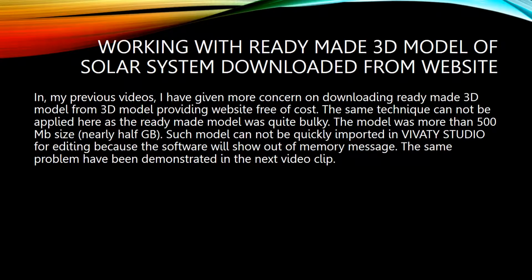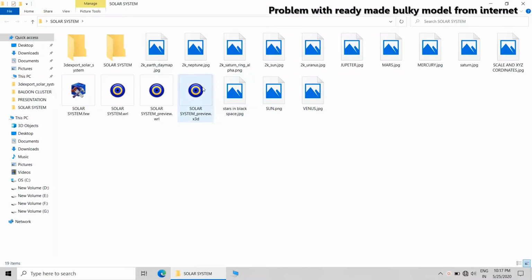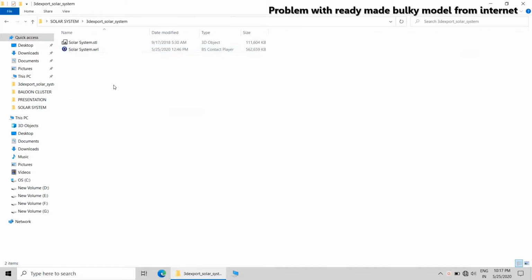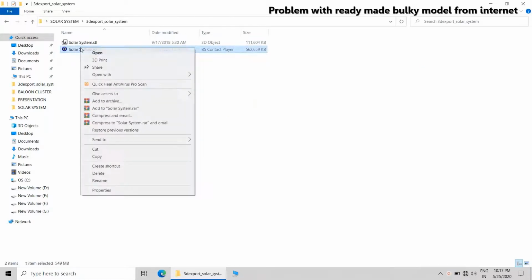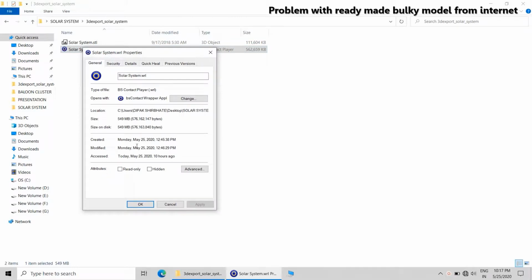The same thing happened with this ready-made model, and that's why I suggest that for creating the solar system, you don't go for a ready-made model. That is the problem with the ready-made model. I downloaded and experimented with it. You can see that it is more than 500 MB. The size is 549 MB.